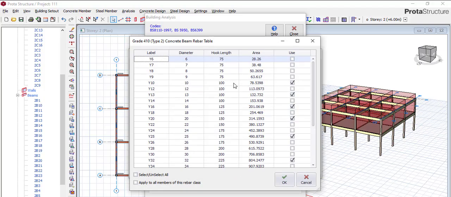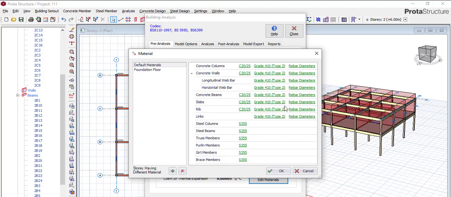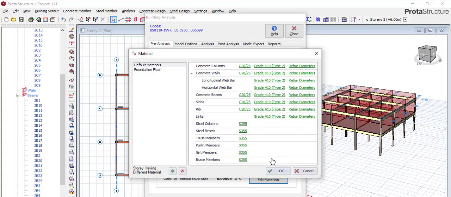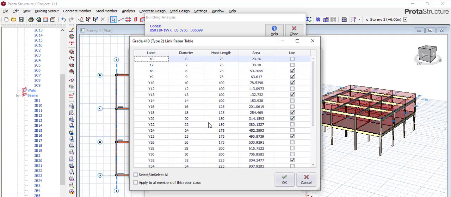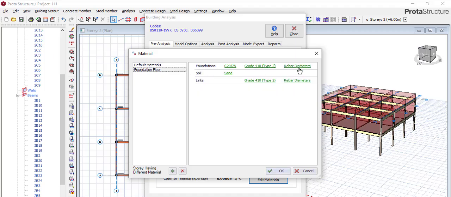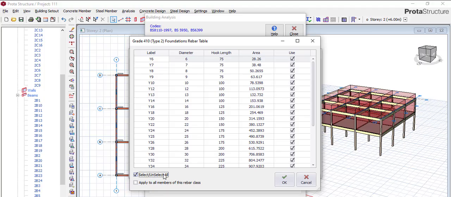Same thing. We check and uncheck so that we check the right one. We say 16 and 20. We say okay. Slab, we say check and uncheck. 12 diameter. We have our links. We say 10. For foundation, we can still say check and uncheck. Let's do 16. We say okay.